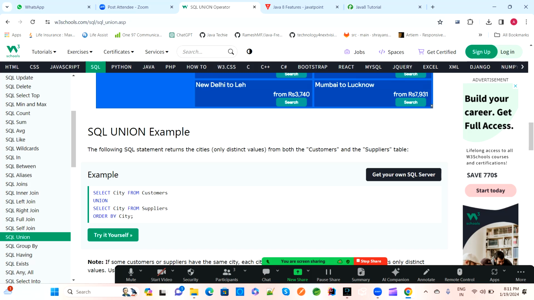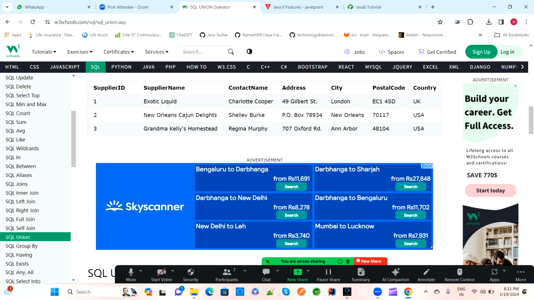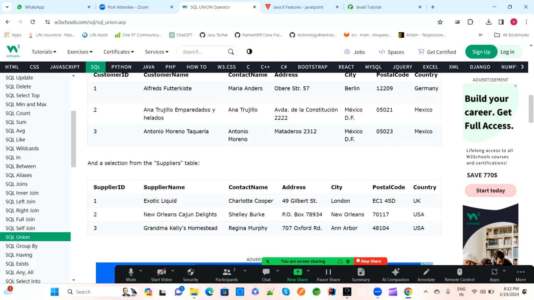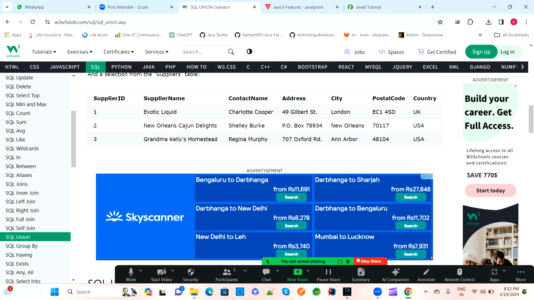Union means select city, where we are putting some column names. If you want, you can select all these columns with a star, but if you want specific columns, then we write select, the table's column name, and then from the table, union select city from the supplier. City is common to both tables, the supplier table and the customer table, right?